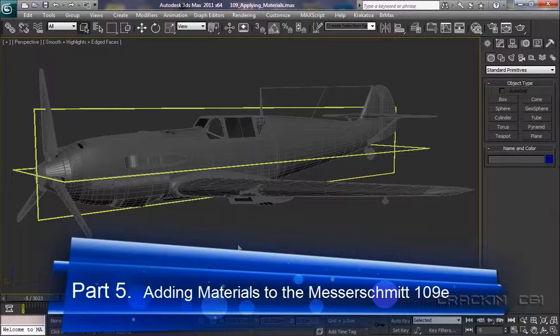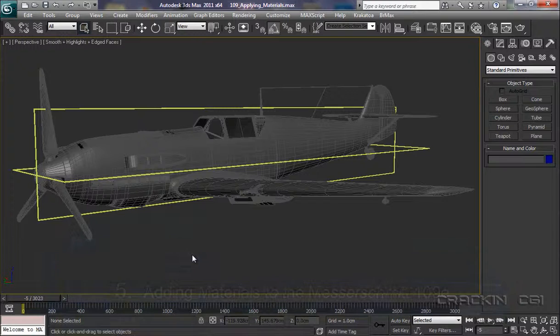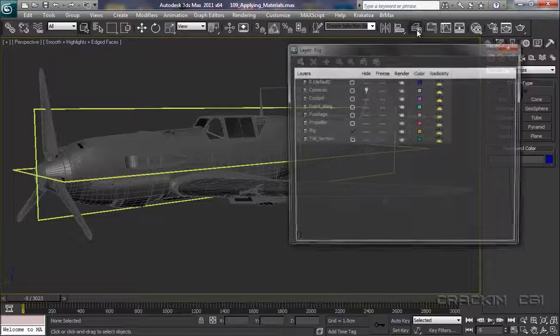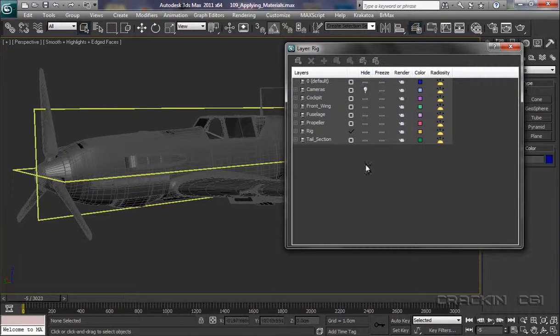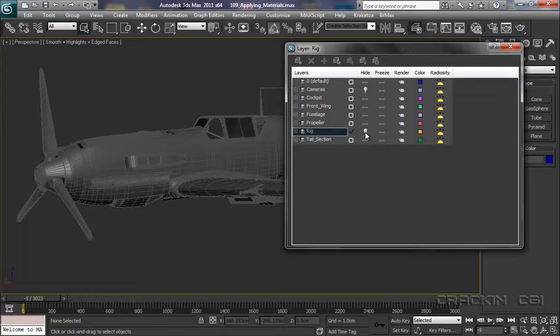And welcome back. Okay, well, we have something which looks familiar here now, the Messerschmitt 109E. Let's just pop into our layers manager to begin with. Now we have rig here, and we've got our control curve Messerschmitt there. Actually, I want that hidden for this.